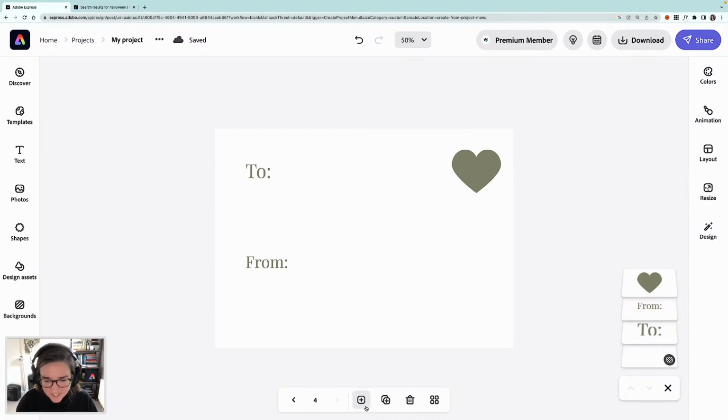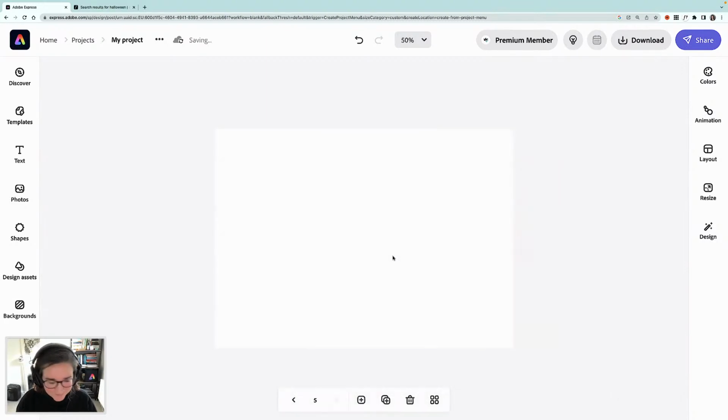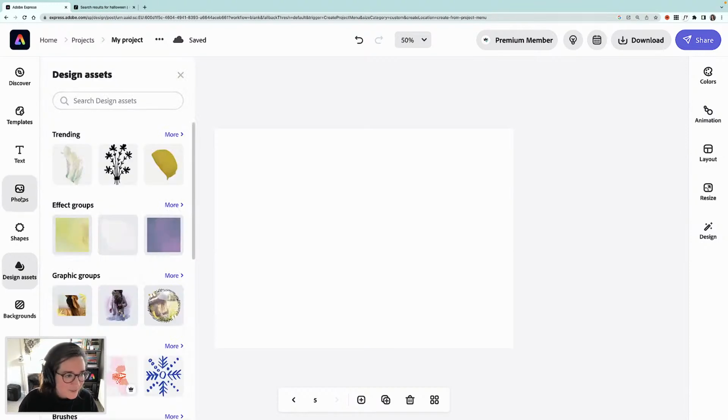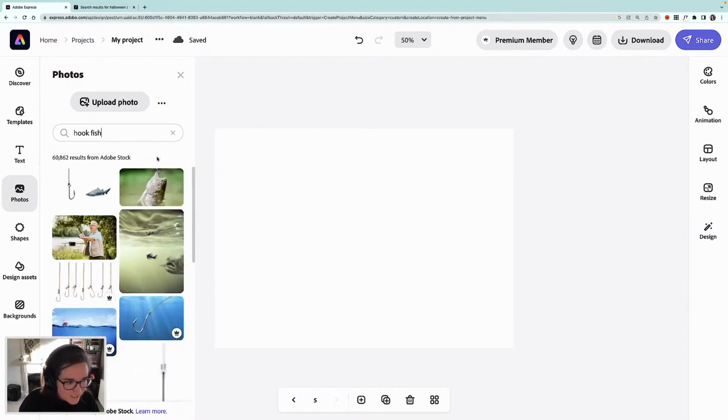Okay, so right, let's start our new card. So Evie suggested, let me find it, you're a great catch. Okay, so we need to find, hopefully I can find a fish on a hook. I haven't looked this one up, so who knows? Let's search hook and fish and see what happens.